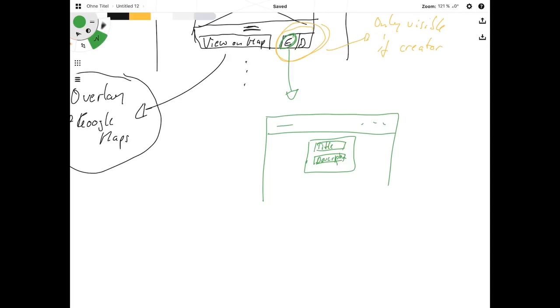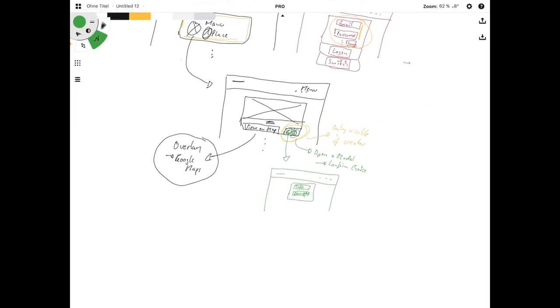Now, when we click the delete button, I want to open up a modal where we have to confirm the choice and basically have a chance to cancel the deletion process in case we click this button accidentally.